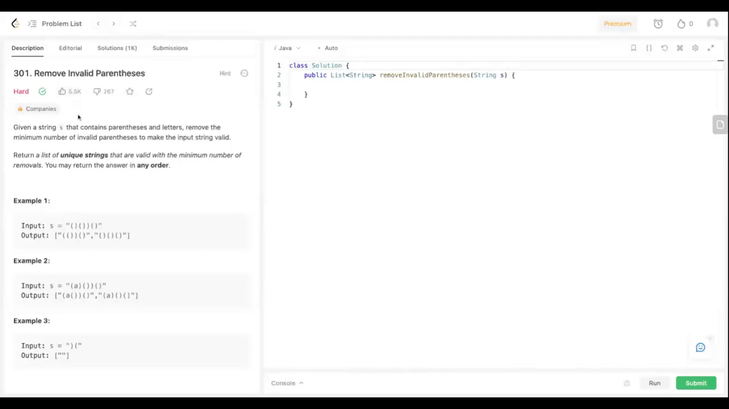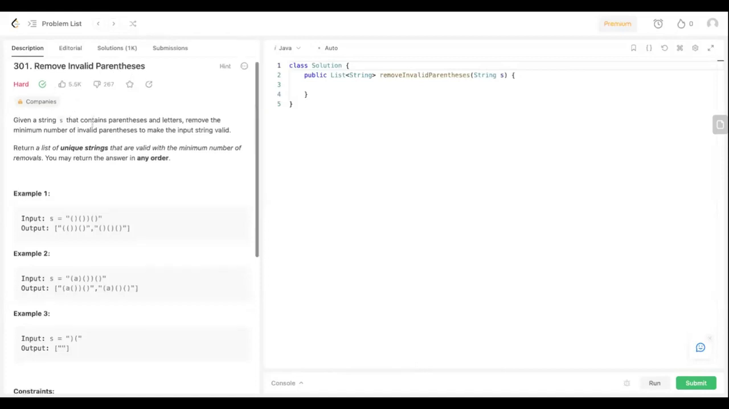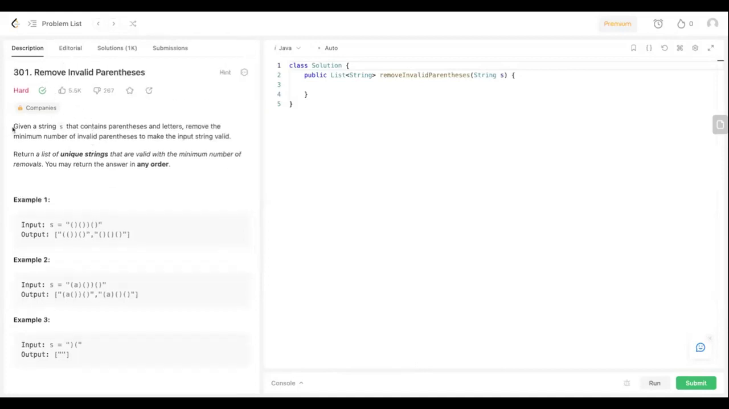Hello guys. So we have a very hard Leetcode problem: Remove Invalid Parentheses. A question recently asked by Google and Facebook. Given a string S that contains parentheses and letters, remove the minimum number of invalid parentheses to make the input string valid. Return a list of unique strings that are valid with the minimum number of removals. You may return the answer in any order.